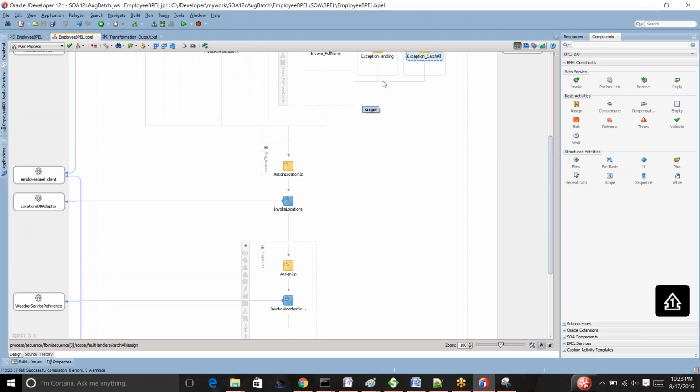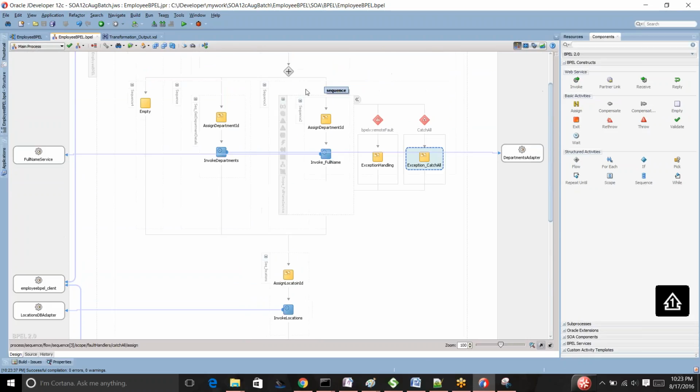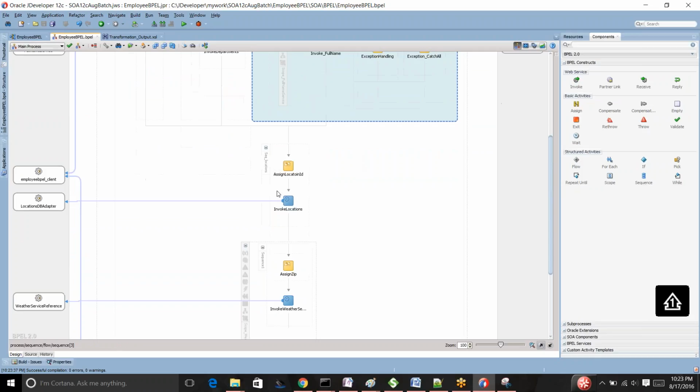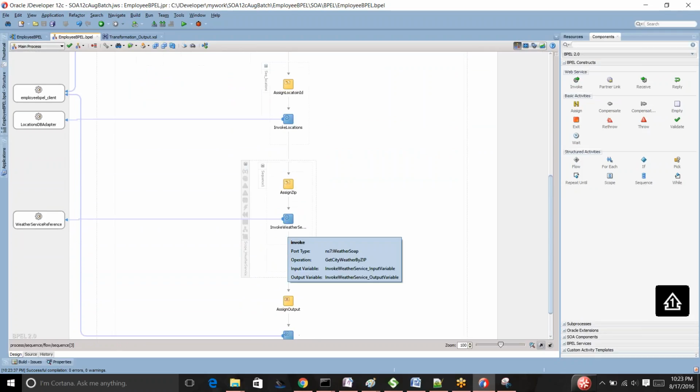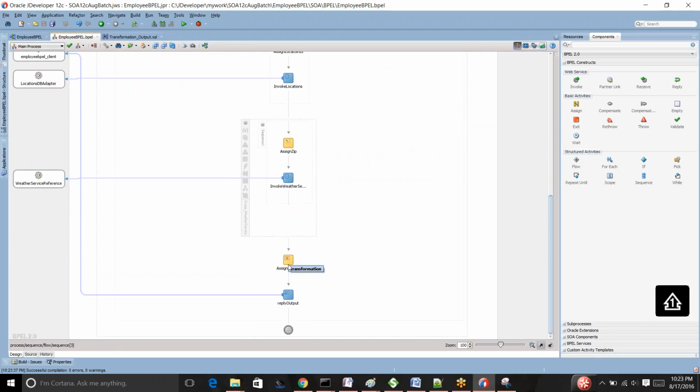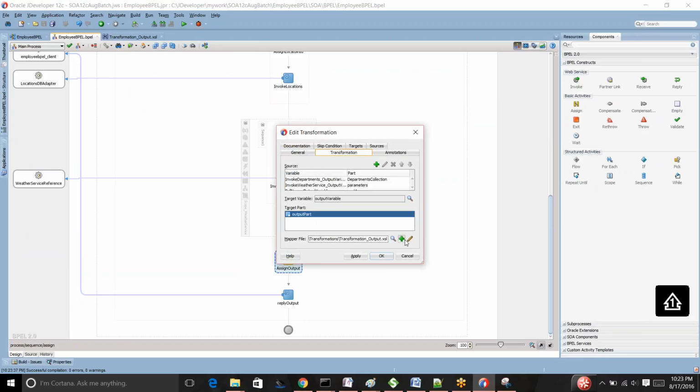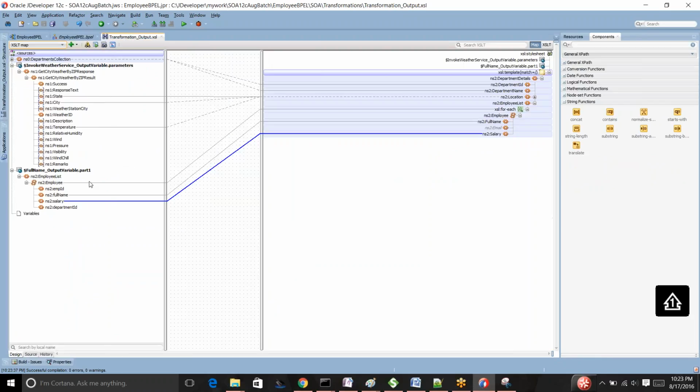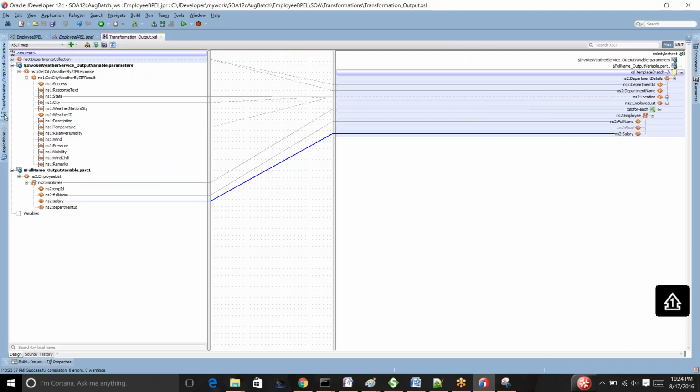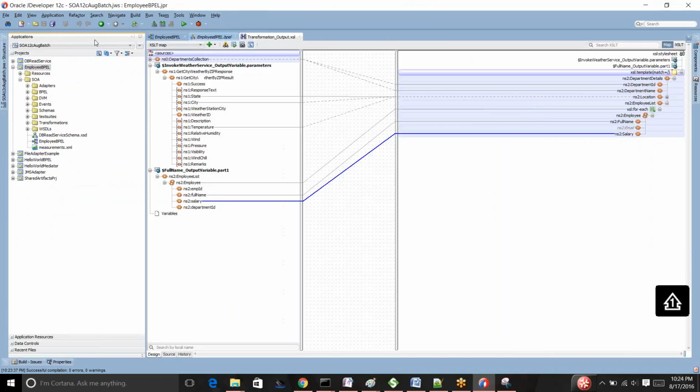So let us try it with the service and see if this causes any other trouble. Otherwise, this text location and this text weather are the outputs you're assigning here. For each employee, you will have one employee, and then you have full name and salary. Okay, let's deploy this one.